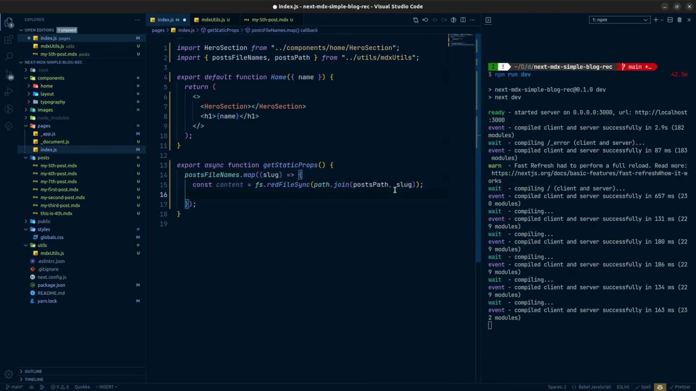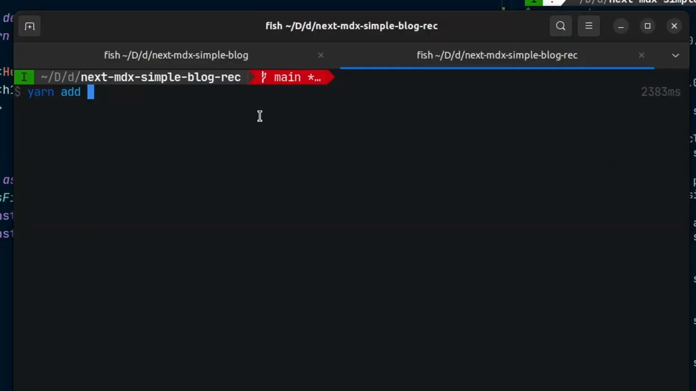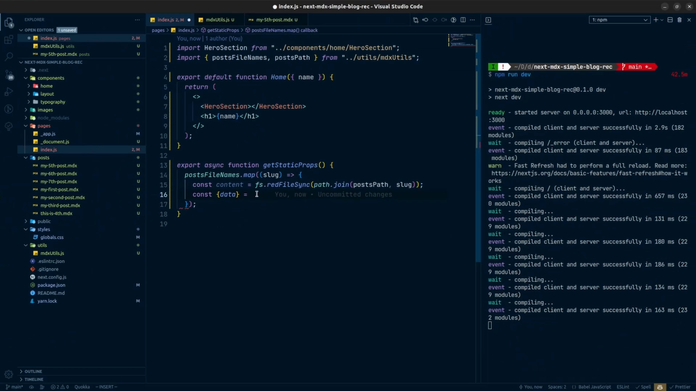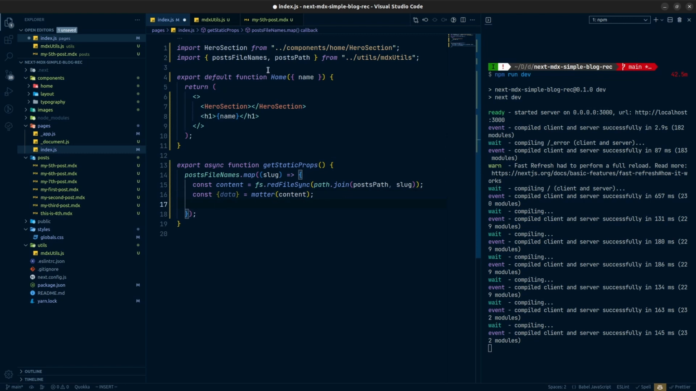After that we need the data, so we need to parse it from this content, and for that we will use one more package. Let me install that: yarn add gray-matter. If you want to install this with npm, you can use npm install gray-matter. From this we will have the function matter, and I will provide the content inside it. It will parse the front matter that we have, and I will have it inside this data. We can also send this data to our home component.